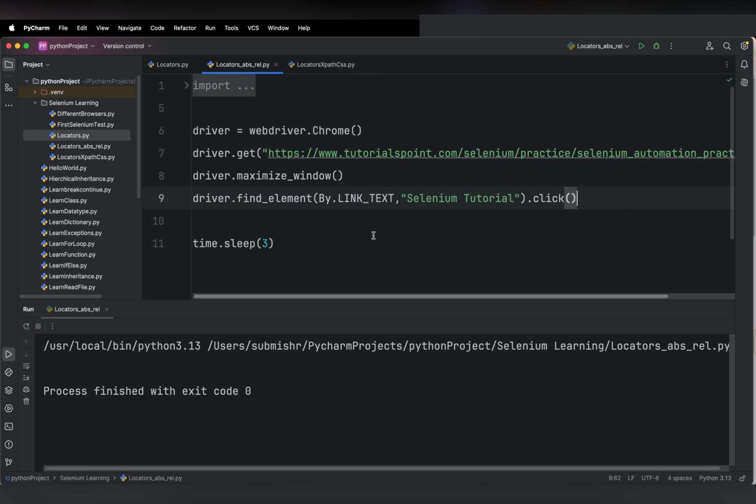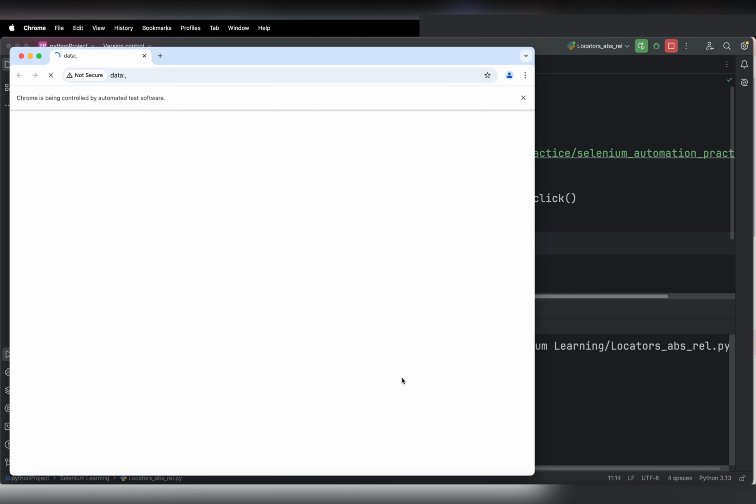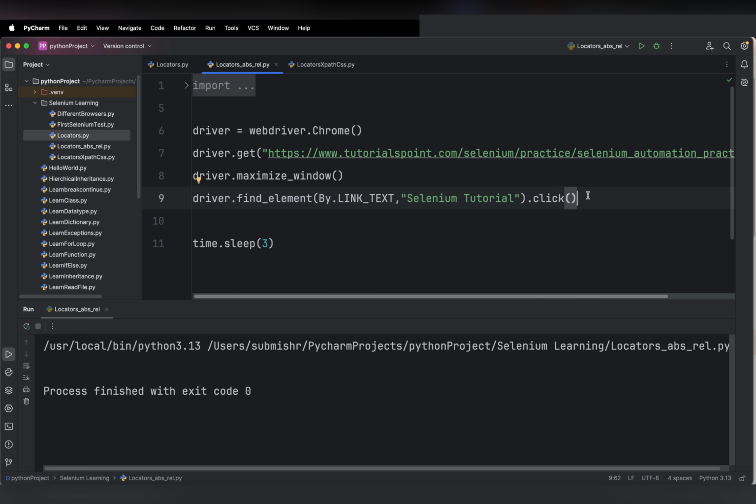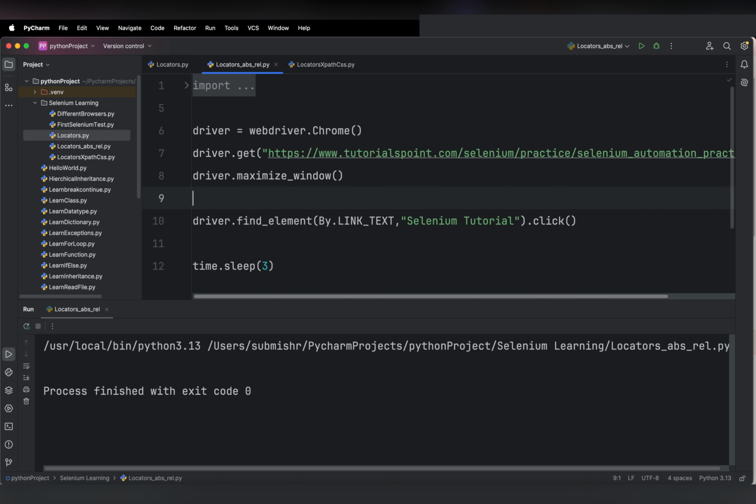So let's execute. Here you see it got clicked, and it navigated to a different URL. One more thing you can do, if you just want to see, you put a time.sleep here. So before clicking that particular link, it will wait for 2 seconds. Okay, so now we will see how partial link text also works.